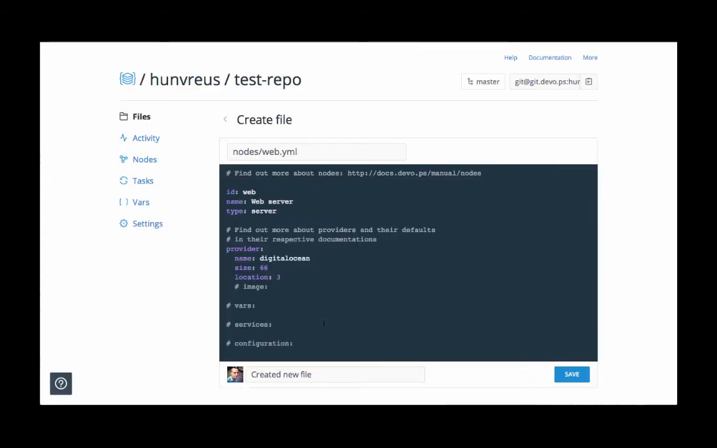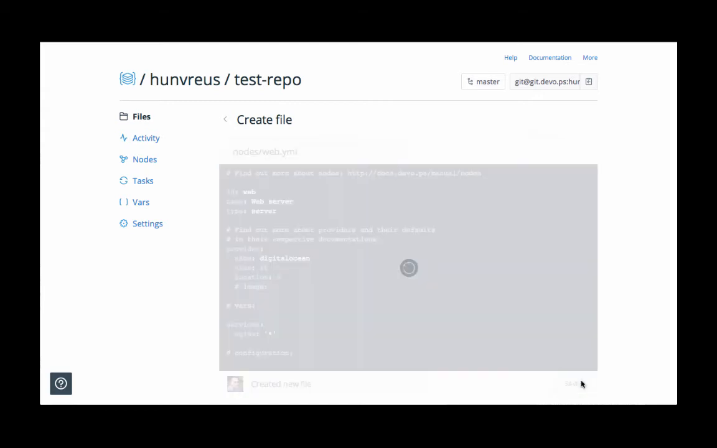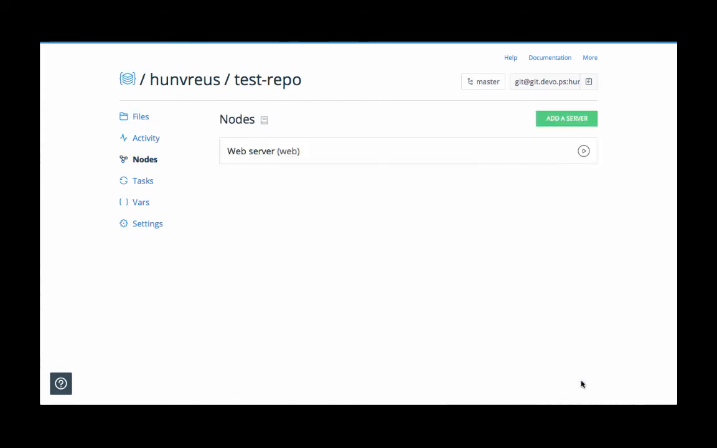I am almost ready to save that file, but first I'm going to add a service to my server. In that case, I think I'm going to add Nginx and save. There you go. I can see that my server is being created. I'll come back in a few minutes and it should be ready.